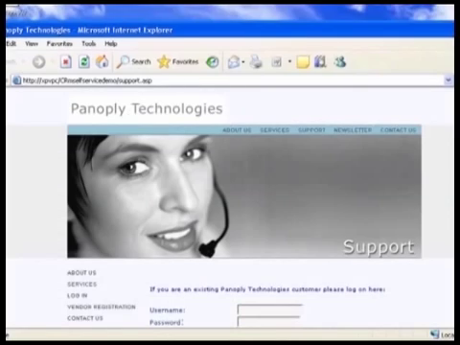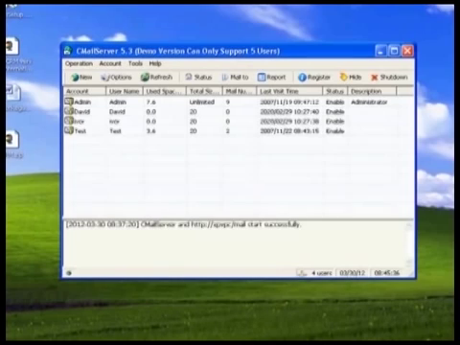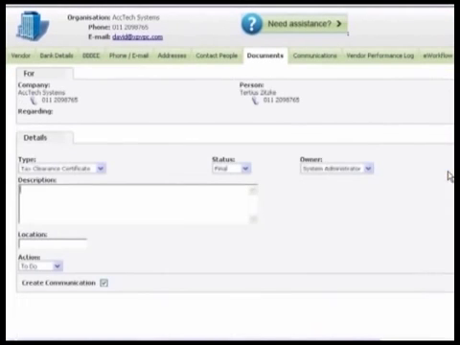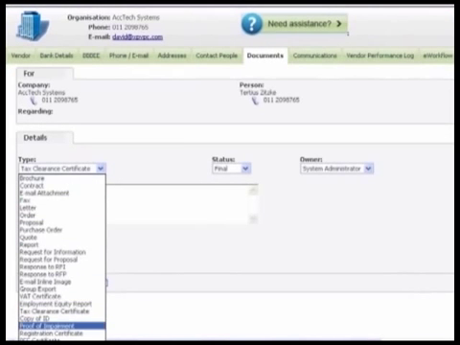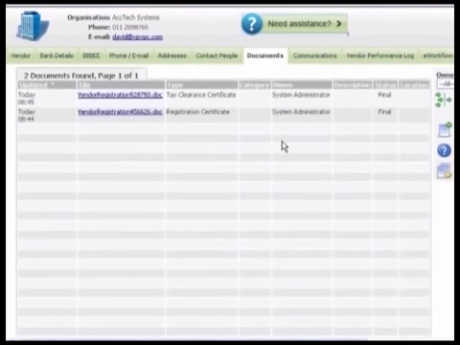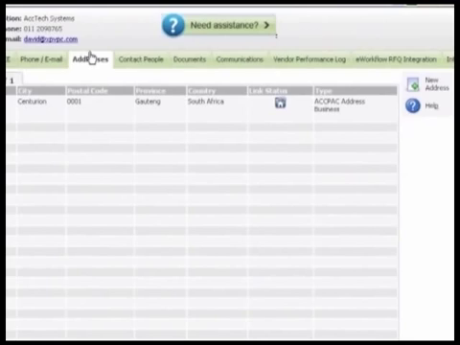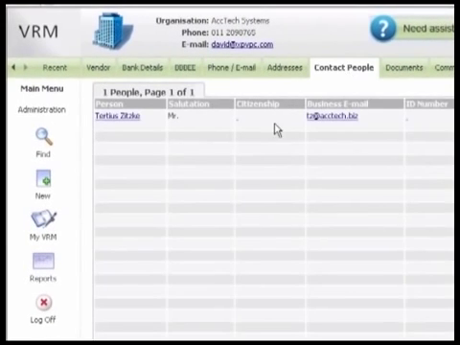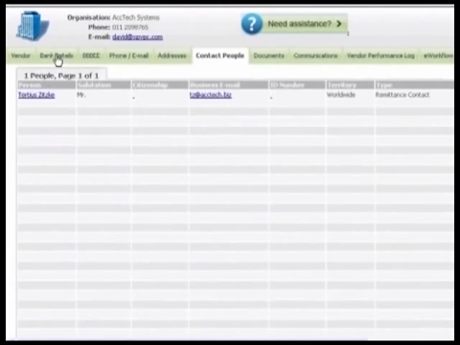What I can also do is minimize my screen and drag an individual file directly onto the shortcut for VRM and into the document drop. And I can say, for example, this is a tax clearance certificate. On the screen I can also go and add further addresses, edit the phone numbers and email addresses, and edit the contact people.